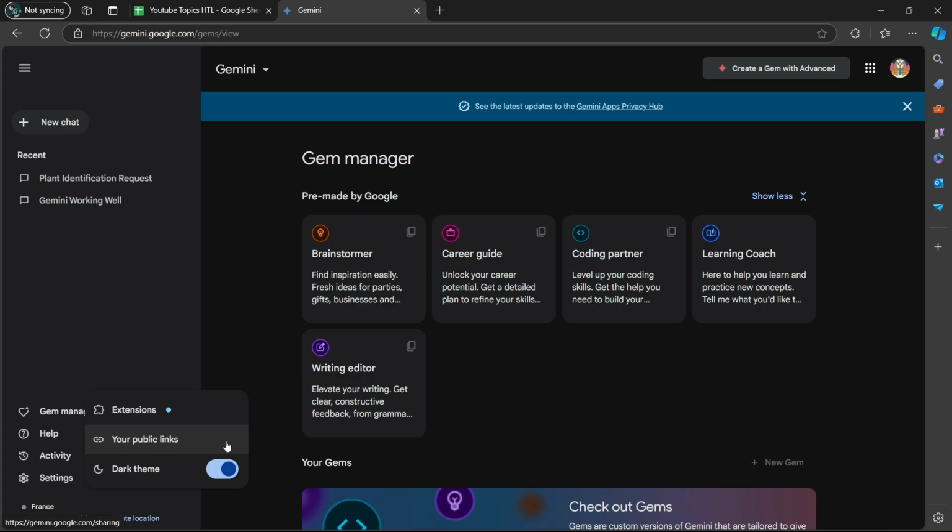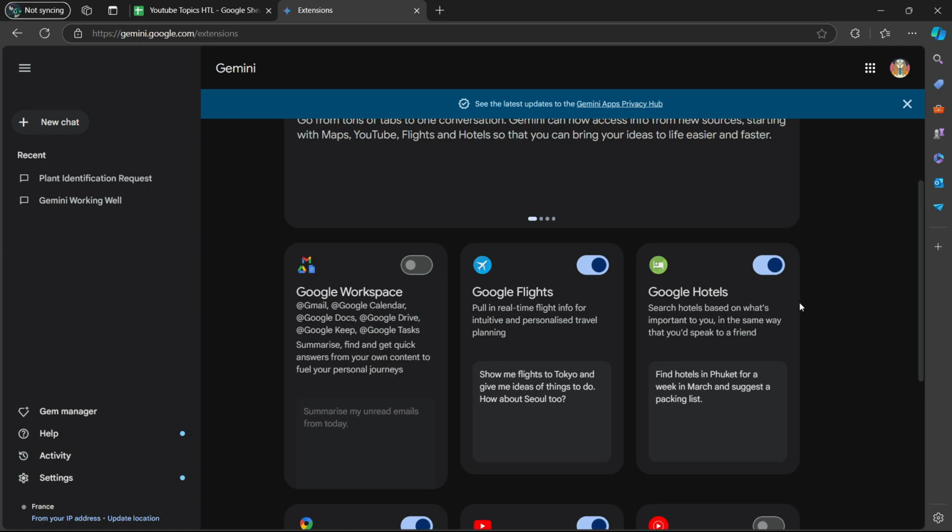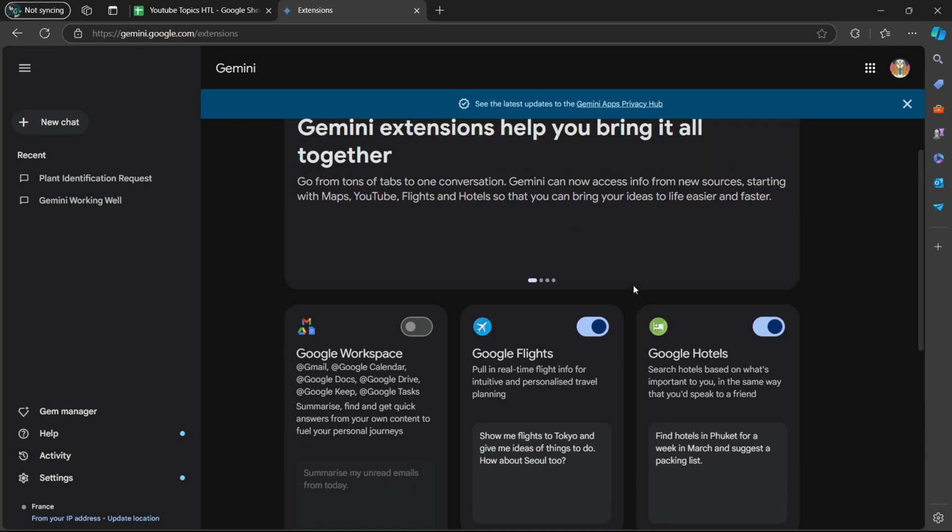And then you can see your public links and then you can see your extensions. There you can include Google Workspace, Google Hotels, Google Flights, and so on.